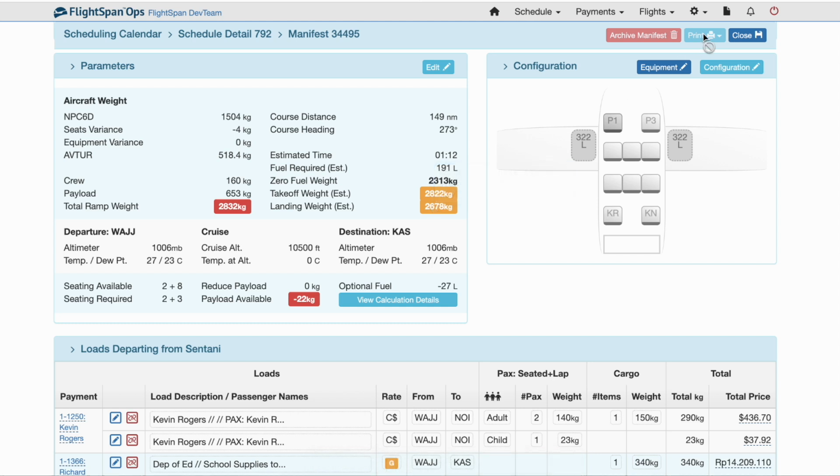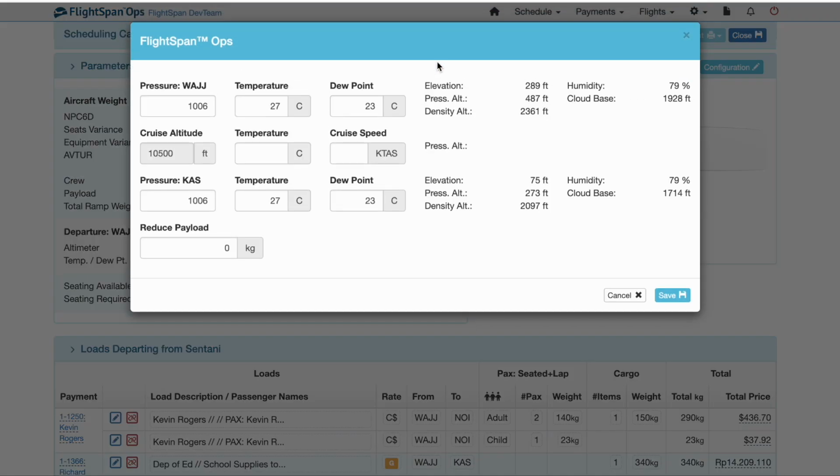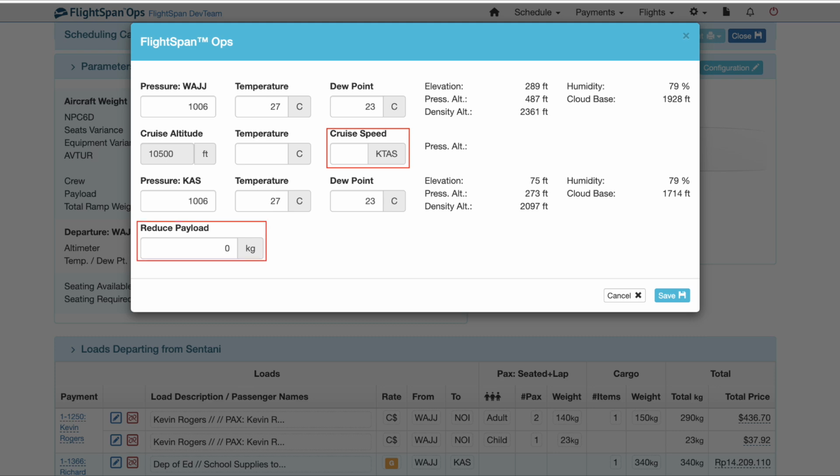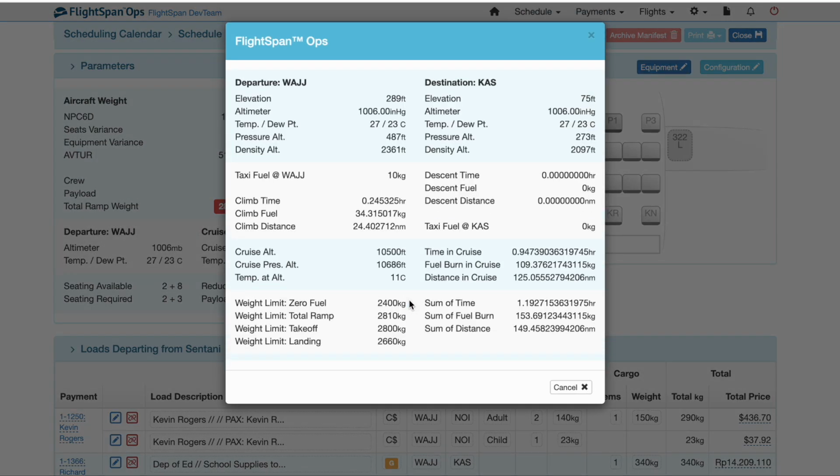You won't be able to print the manifest until all overweight issues are resolved. If you click Edit, you can change the default parameters. This normally won't be necessary, and only cruise speed and reduced payload will affect the weights. Clicking View Calculation Details will show you the automatically generated flight planning information.